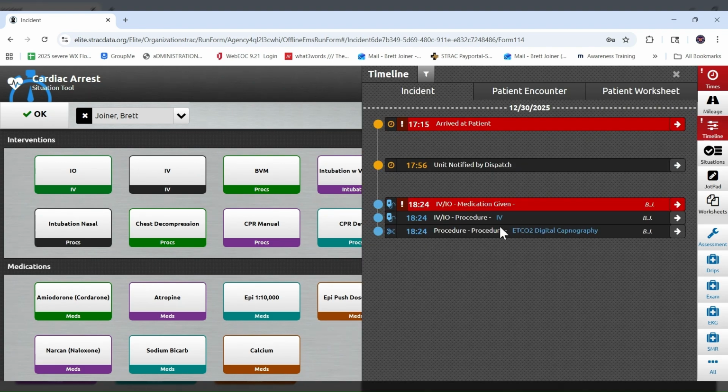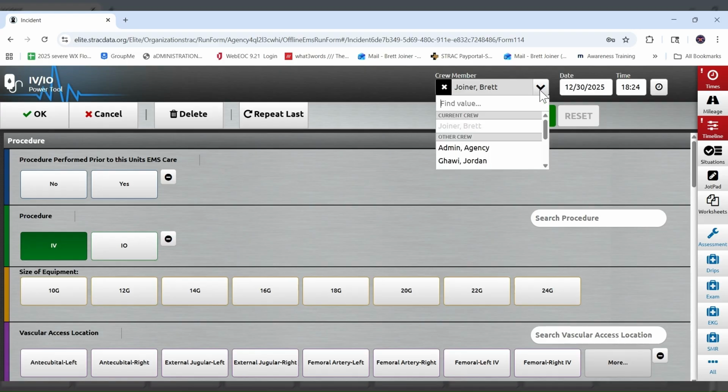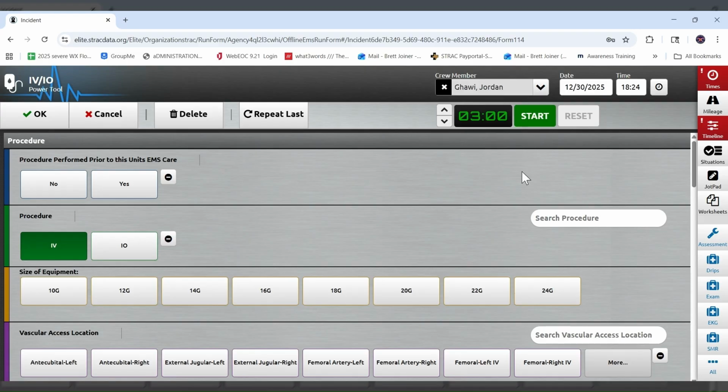So as you can see, my name is the primary caregiver, which we did on the dispatch unit crew page, and it's giving credit on my initials. If for whatever reason somebody else did it, I could change it, and I'll show you how to do that right now. So it's also showing the things I did. So let's say that I needed to go in and change this. It's simply going to take me to this page. Let's say in this case, I am going to switch to Jordan Gowie as the person that did this.